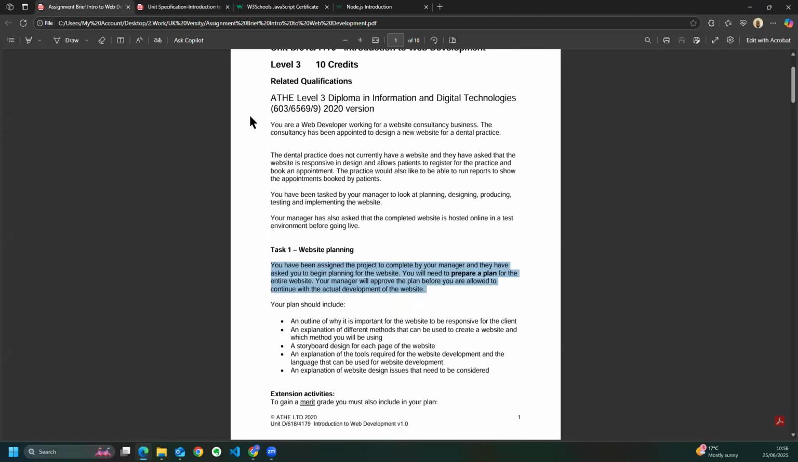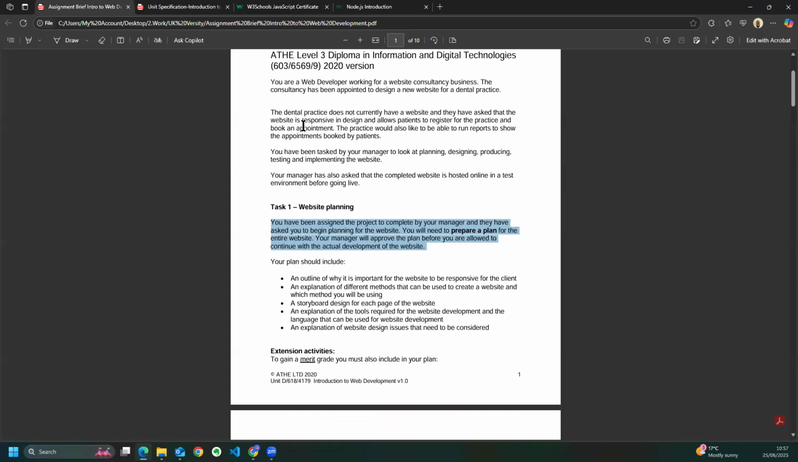Okay, let me read through this. So you're a web developer working on a website consultancy business. The consultancy has been appointed to design a new website for a dental practice.